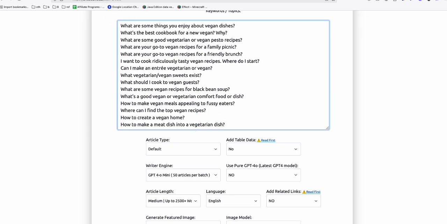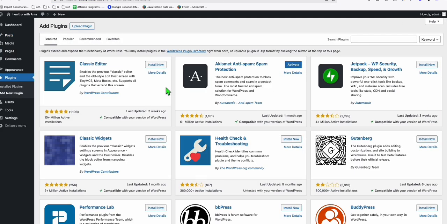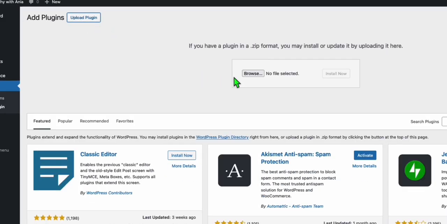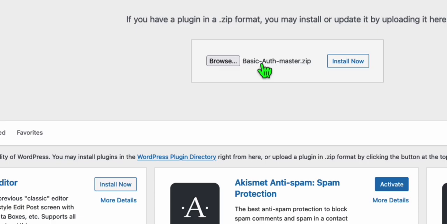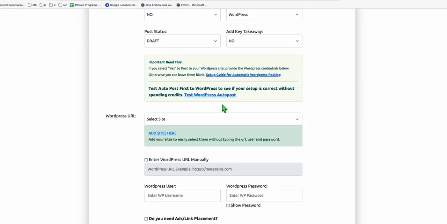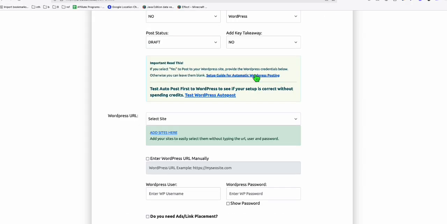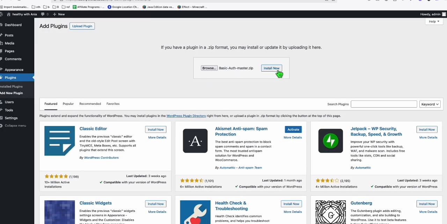But before that, to make sure that we can auto post correctly, you add this plugin. Add new plugin, and then click this upload plugin, browse the plugin. We're gonna add this Basic Auth Master plugin, which you can download from here. So just click this setup guide for automatic WordPress. You will see the link there. So just download that and upload this right here and install that.